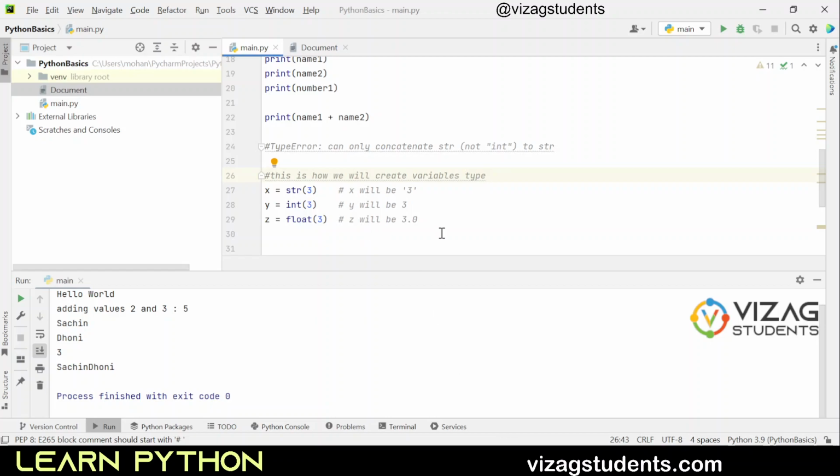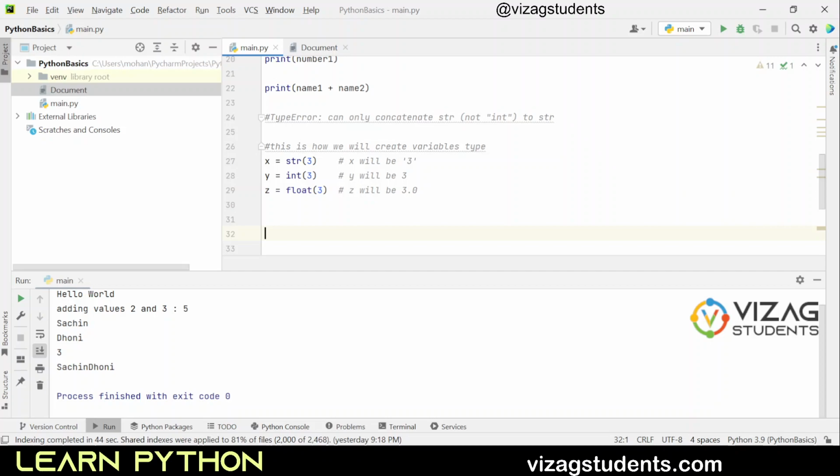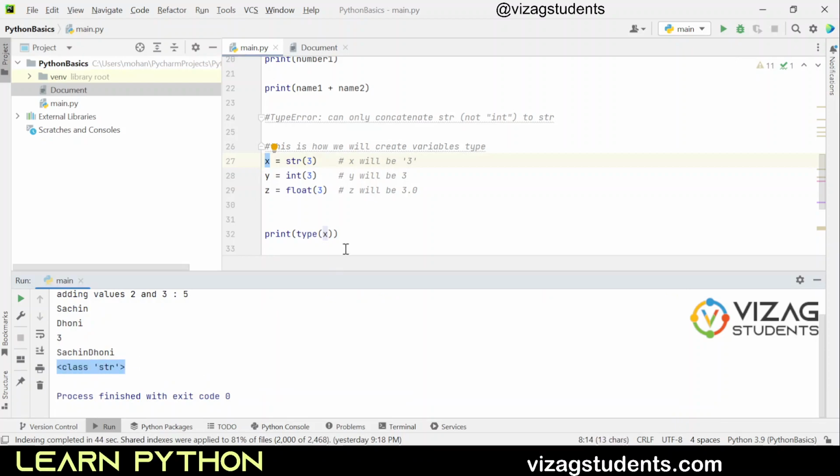For example, now in your runtime, you want to know what that particular variable's data type is. How will you find it? If you want to get the data type of x, then use type of x. It will print the data type value. It is a string. See, this is how it will print. This is a string.